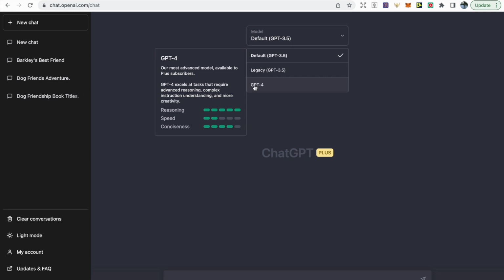Yes, the speed is much slower, but I've noticed, especially with stories, that the character development is a lot better. It understands the target audience. The content is less likely to be plagiarized, and it's less AI detectable also.